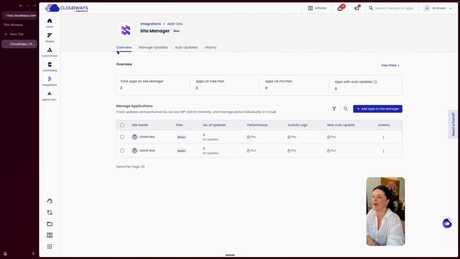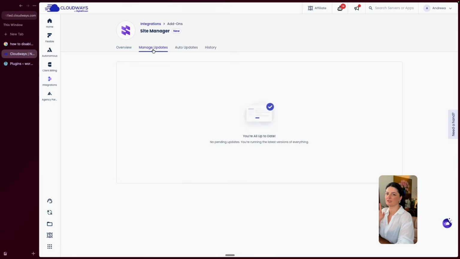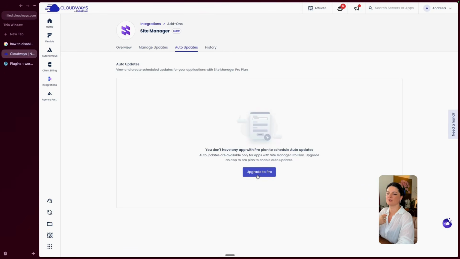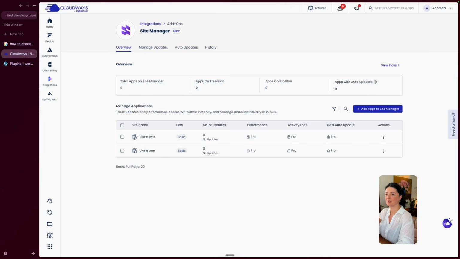And this is where you have an overview. What you can do from here, you can actually add more applications if you have more in the future that you want to add to the Site Manager. You can manage the updates. Yeah, remember we are in the free version. So you will have all your pending updates here. Auto update right here. You can also upgrade to Pro for this feature. You have a history, but also this is a Pro feature. Also, if you want, you can upgrade each of these sites individually to Pro. Yeah. So I think this is what I will do right now.